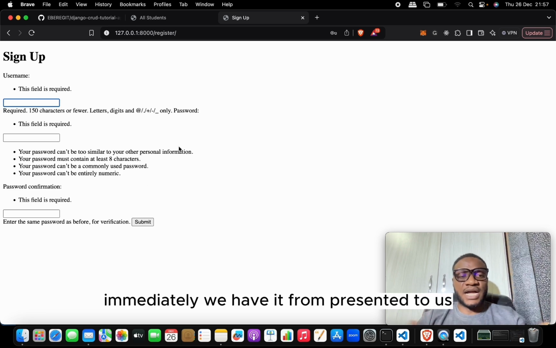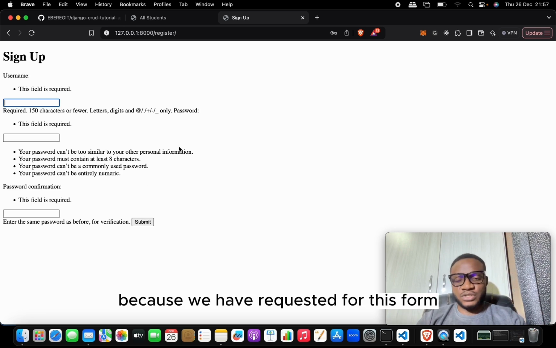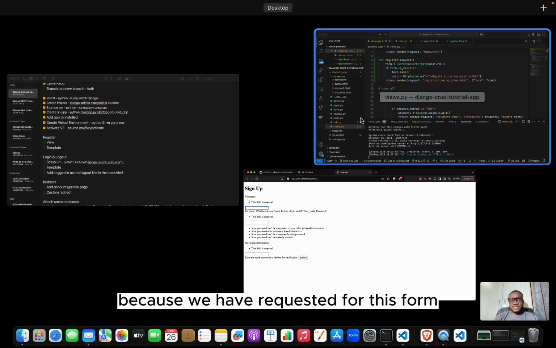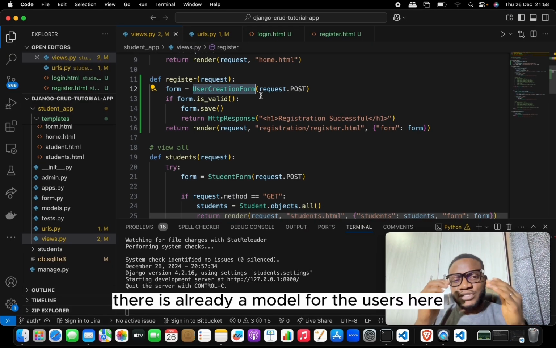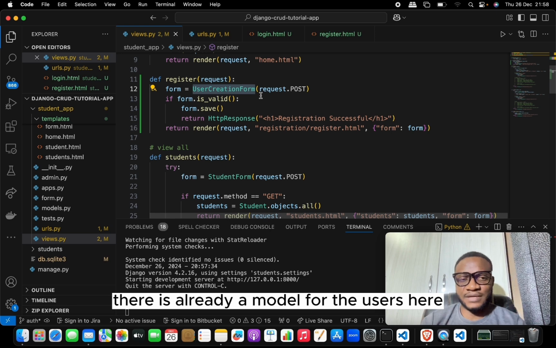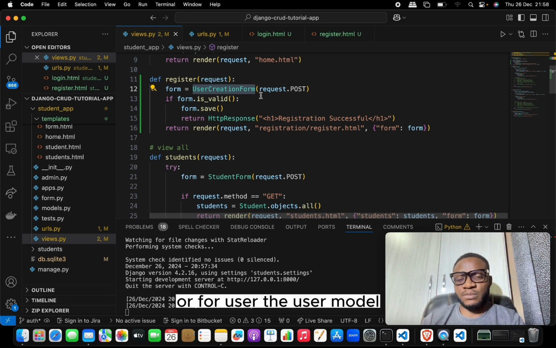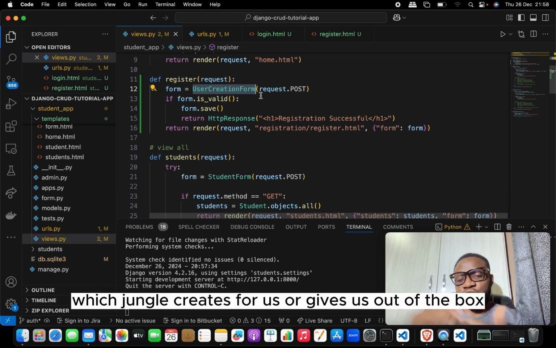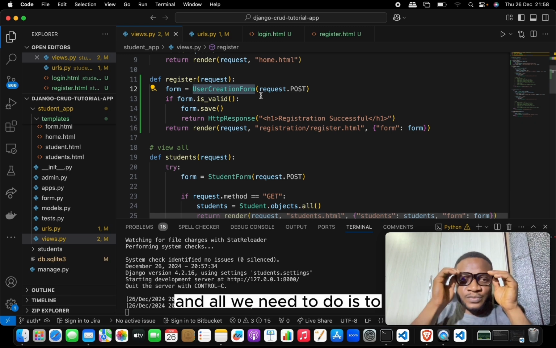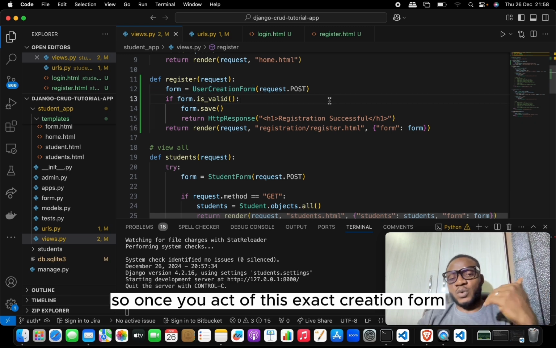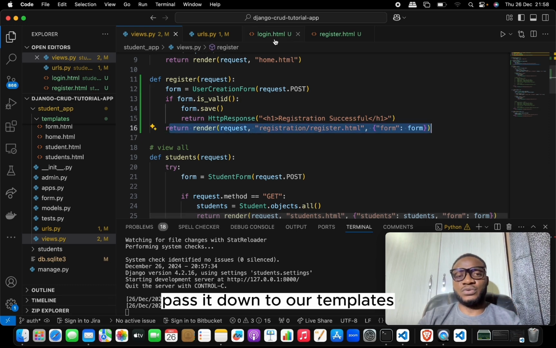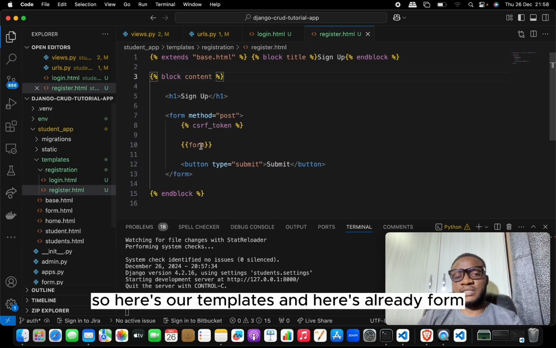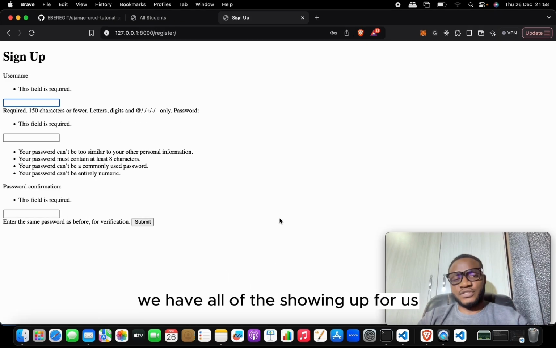You see immediately we have a form presented to us because we have requested for this form from the user creation form. So it is like there is already a model for the users here, or for the user model, which Django creates for us or gives us out of the box, and all we need to do is to ask for the user creation form. So once we ask for this user creation form and we present it to our render here, pass it down to our template. So here's our template, and here's how we render the form. We have all of this showing up for us.